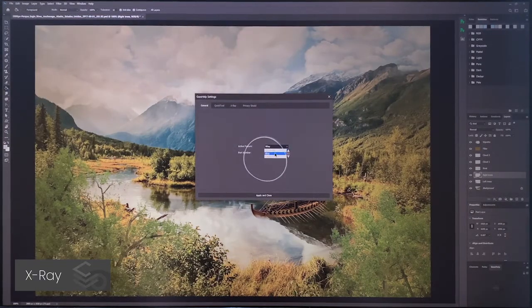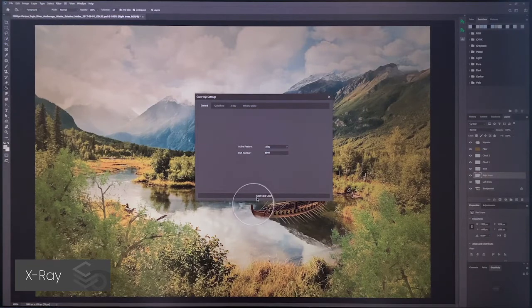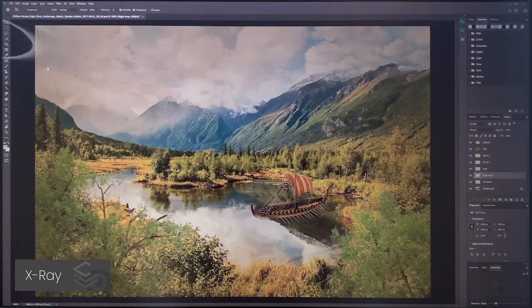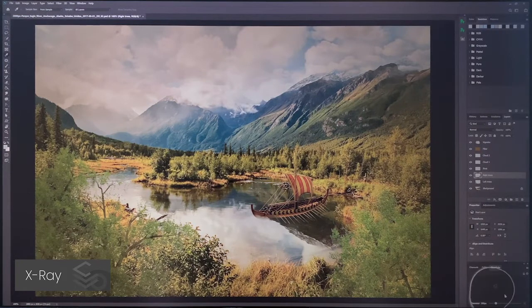Changing to the X-ray feature, I've been working on the forest section, but would like to see its coloring under the tree, and maybe sample it for use elsewhere in the image. After selecting the layer I'd like to X-ray down to, I can click and hold the activation button and look at the area I'd like to see more at.